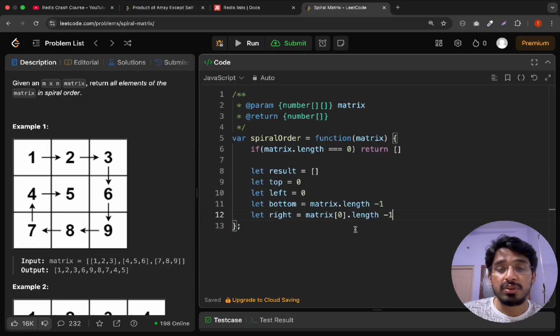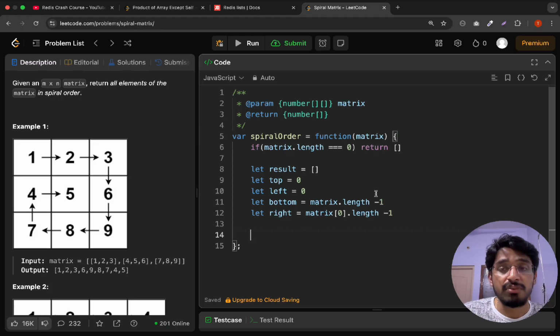Okay, so once our boundaries are defined, we just want to run a loop. This is going to be an infinite loop where we just want to keep on checking for values as long as they obey the boundaries. So we can put it inside a while loop by setting a condition as long as our boundaries are defined or within range.